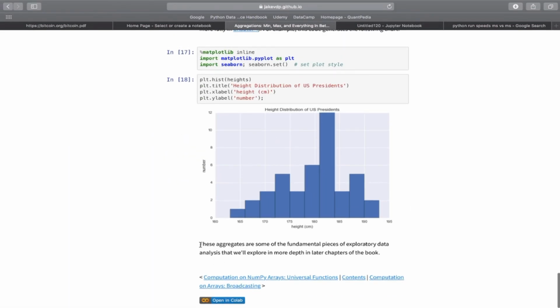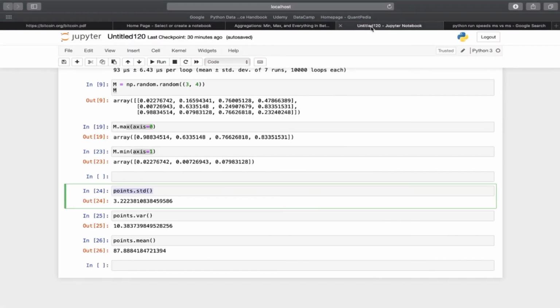Yeah, these aggregations are some of the fundamental pieces of exploratory data analysis that I'll explore more of in later chapters. But thanks.